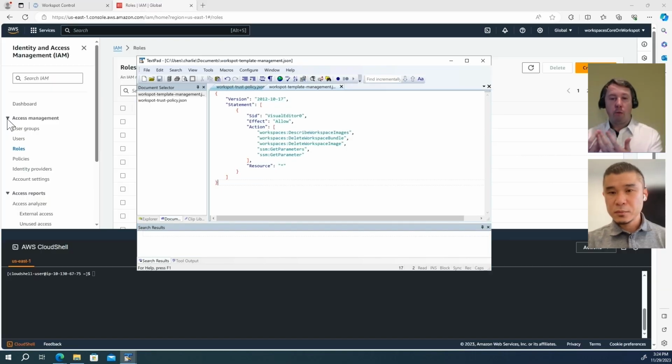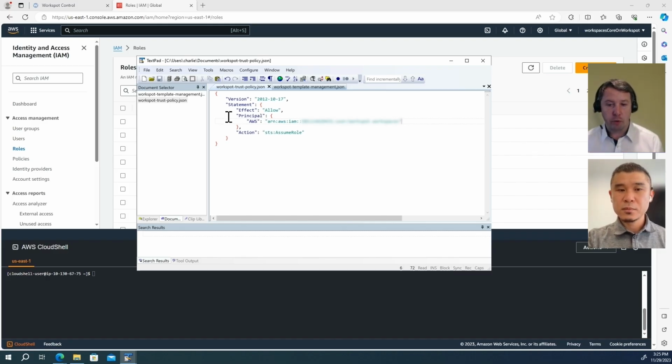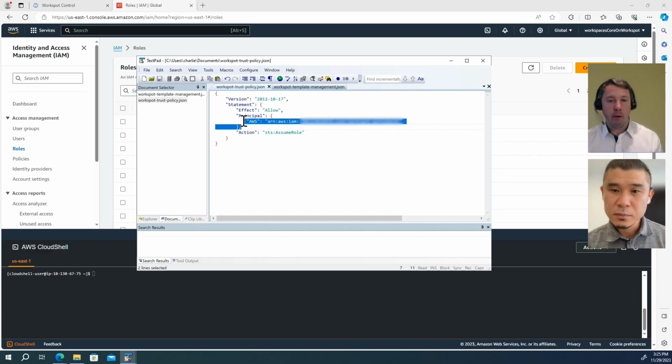An assume role means the Workspot Control agent can come in, assume a role within our account, and then take actions on our behalf. So you'll see a couple of different JSON files here as we walk through this, kind of trust policies and management policies, with something like the ARNs, which is Amazon Resource Names, blanked out.